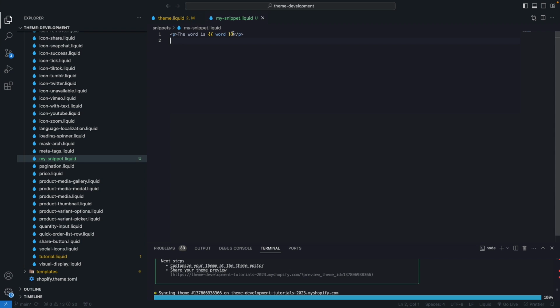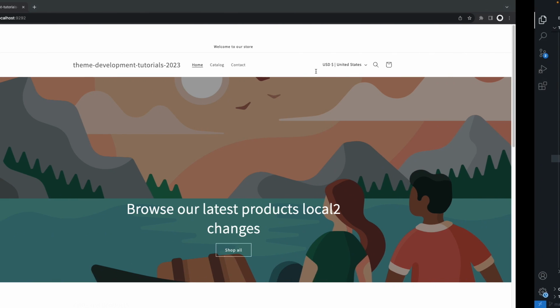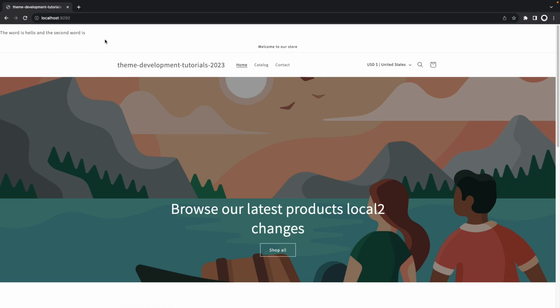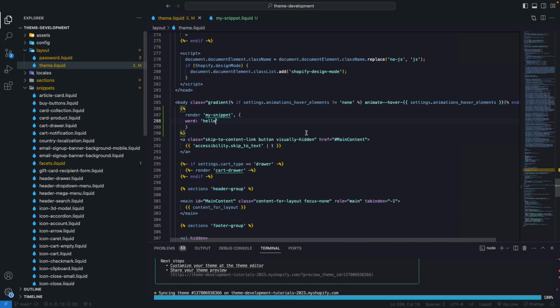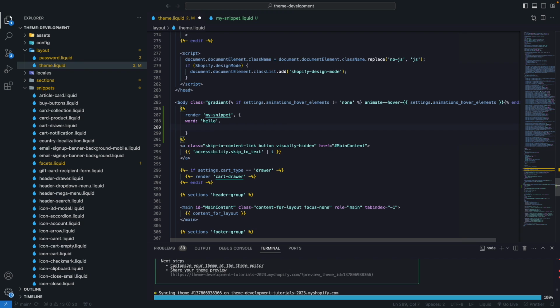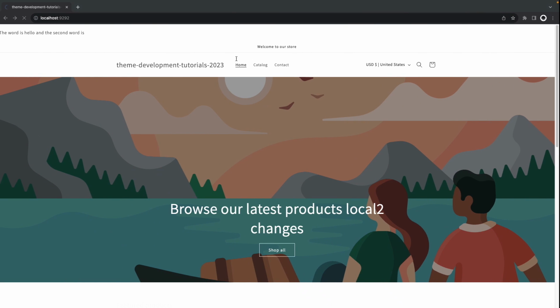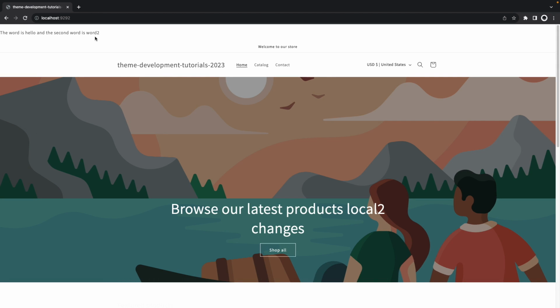I can also pass multiple parameters. For example, the word is hello, and the second word is second word. If I don't pass anything here, this won't error out, it will simply show nothing. But then I can here separate it by comma as second word, word 2. I save this, and I see here the second word is word 2.